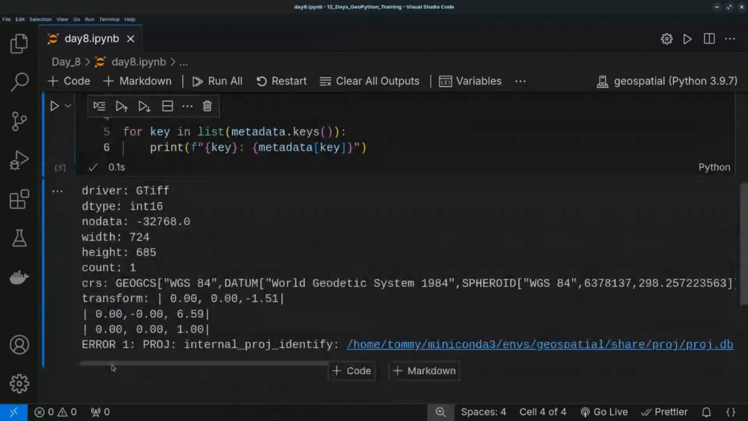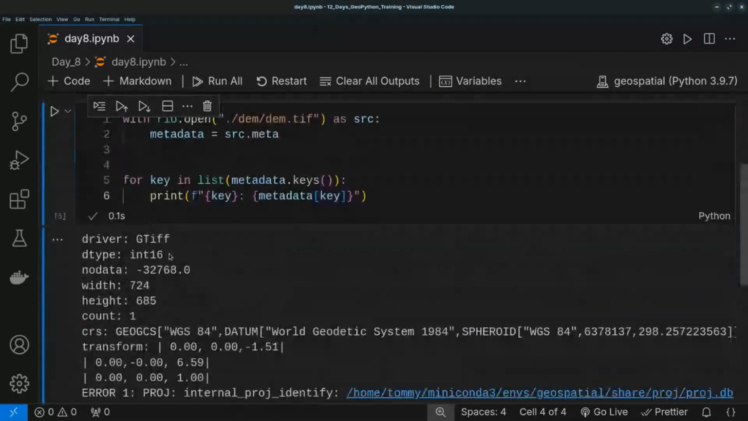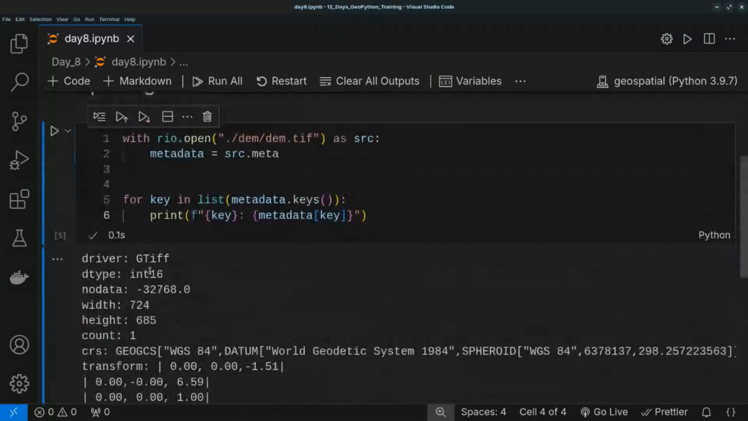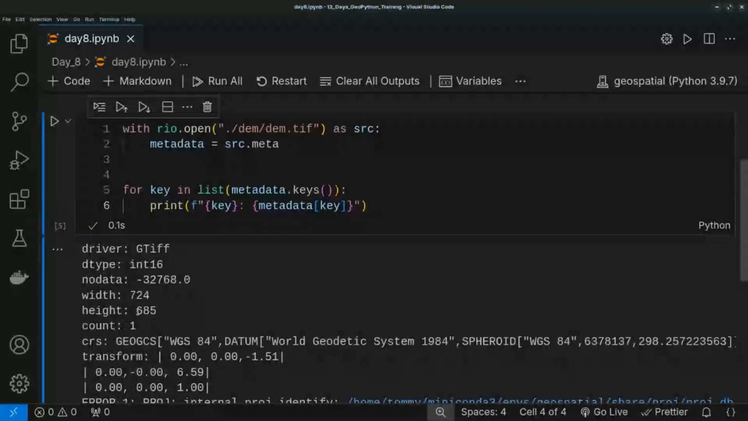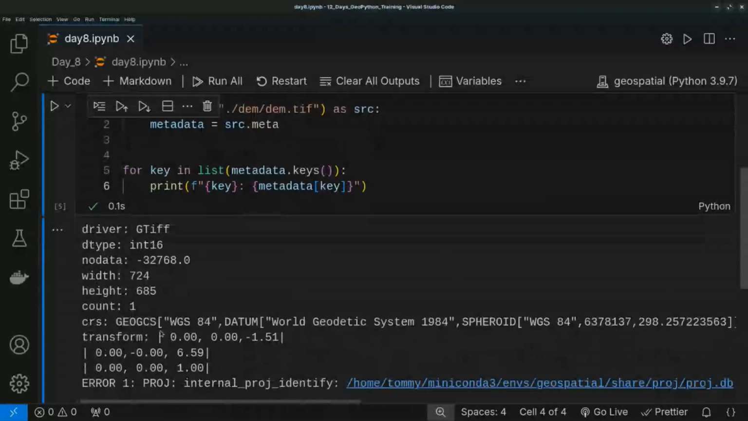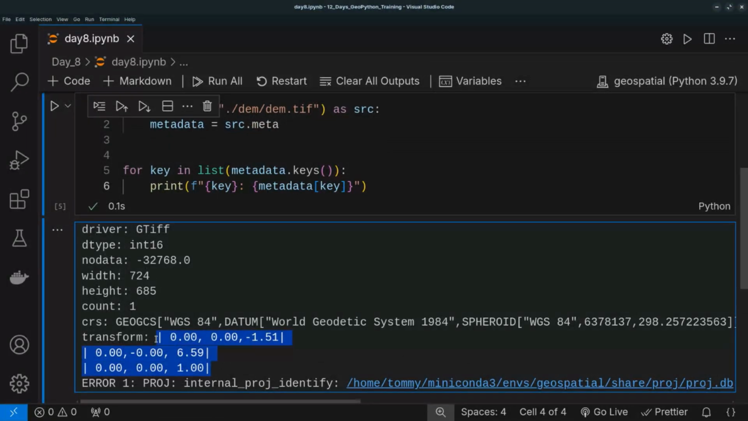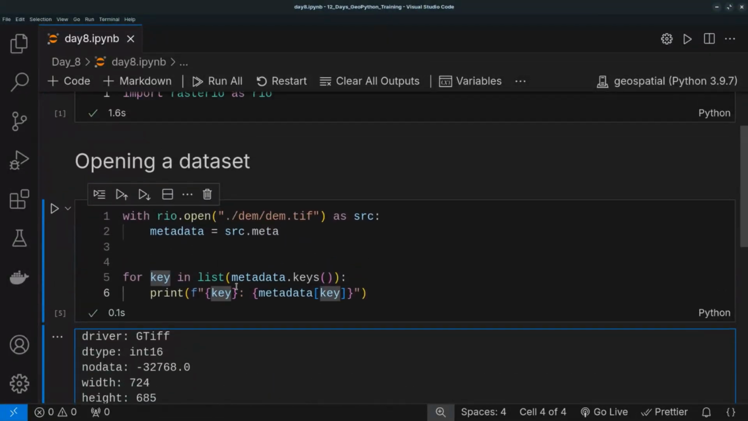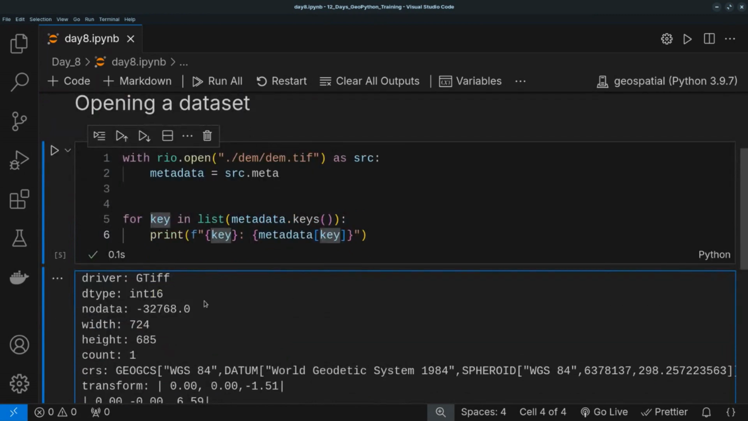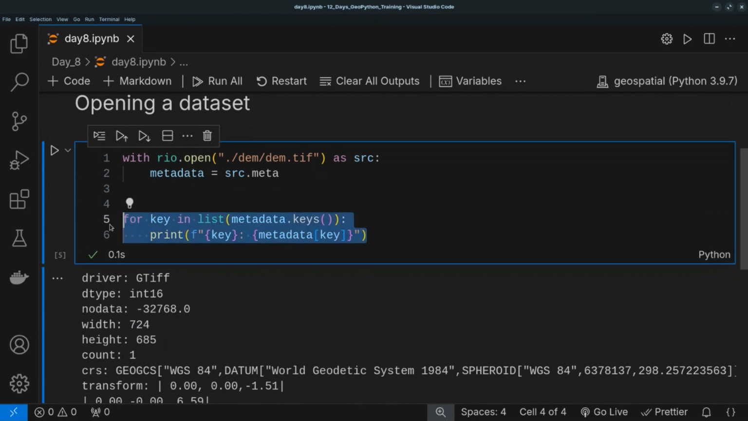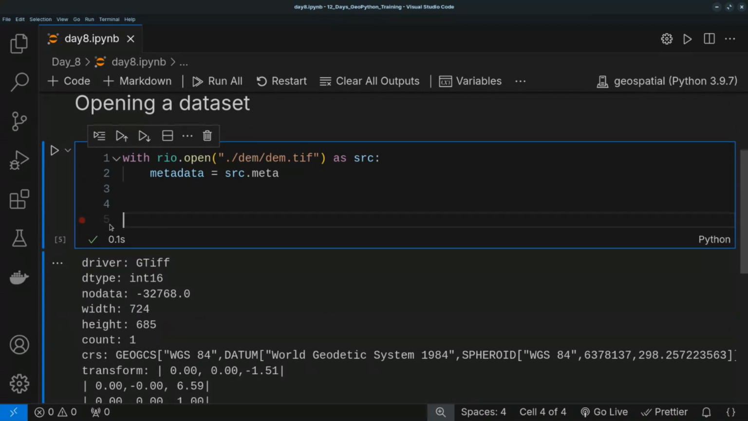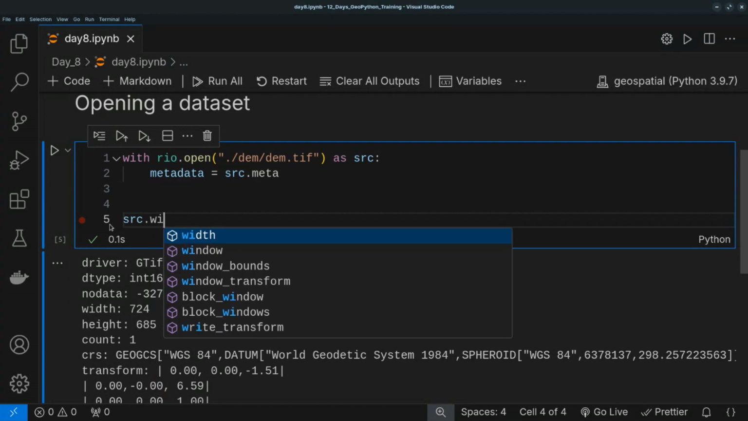Okay, so we see that the driver is GTiff, the data type is integer raster, int16, and then the no data value is this number, and all the rest that we can find with it. And we have this matrix as our affine transformation, which translates the pixel coordinates into spatial coordinates. Okay, so this is how we can read the data set, and these are the other things that we can also find with it.